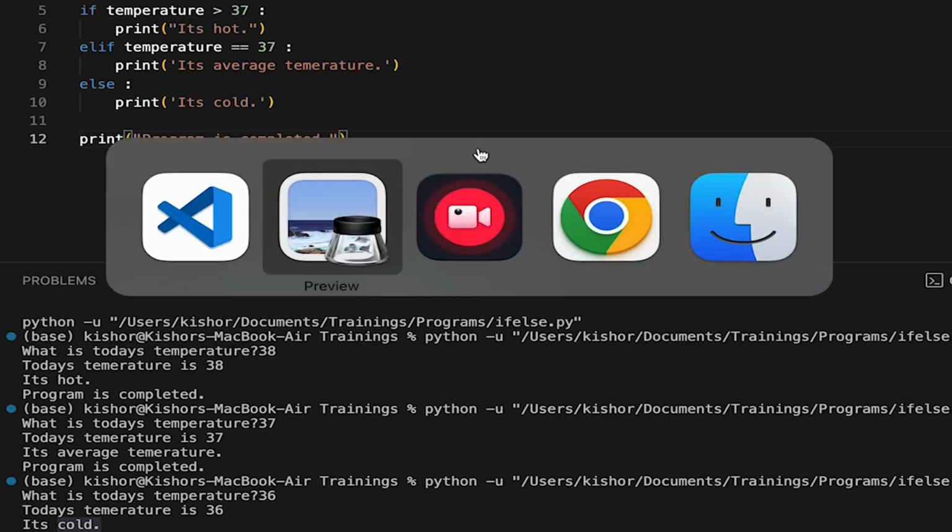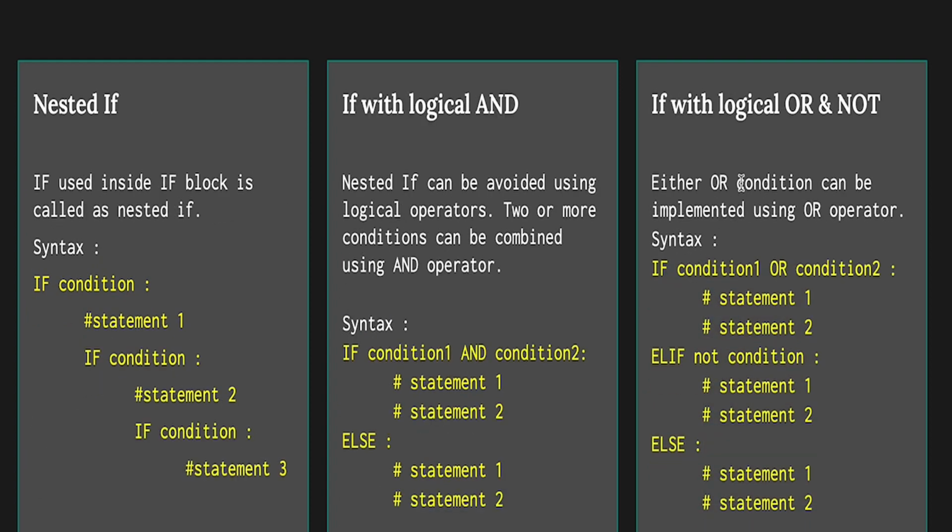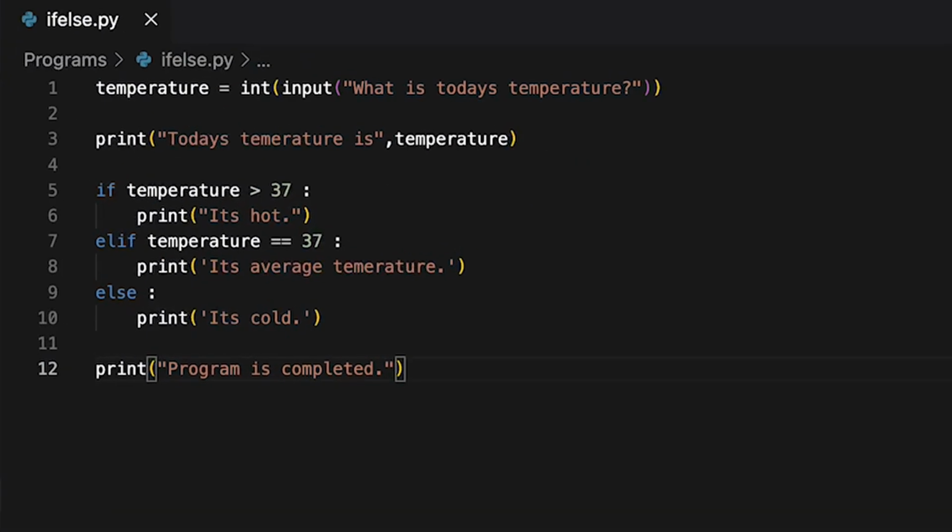Okay, so let's understand the next block. Nested if: when we use an if inside an if, this is called a nested if. If this condition is satisfied, then we will print these statements and again we will use a new condition. If this is satisfied, then this will be executed. In this way, we can use many if and else inside an if condition. This is called a nested if. Let's understand this in detail.